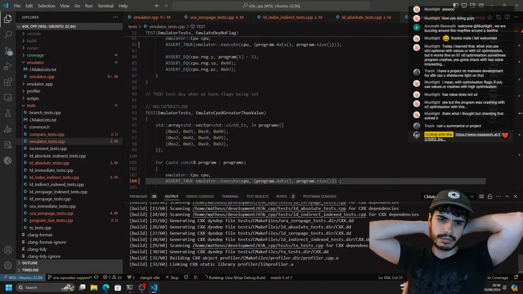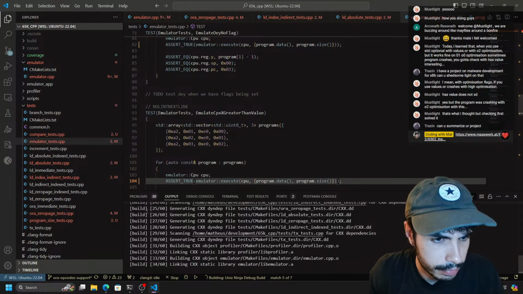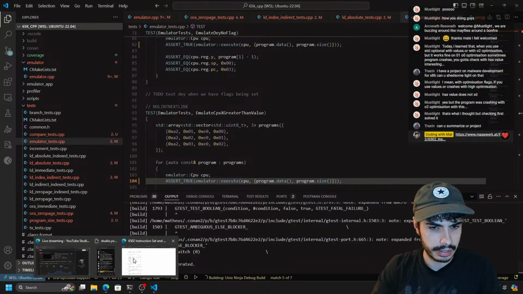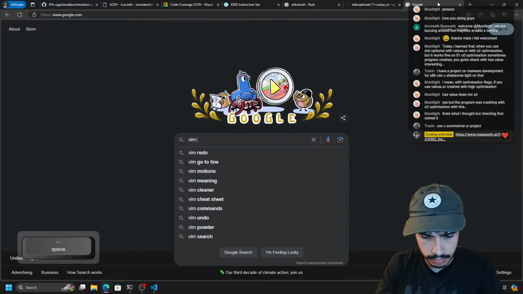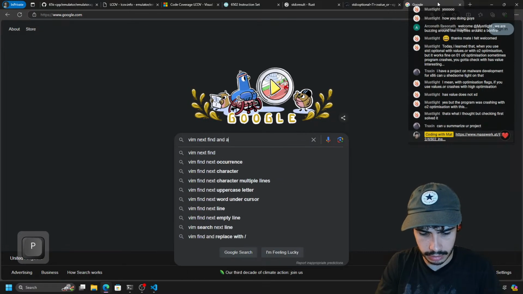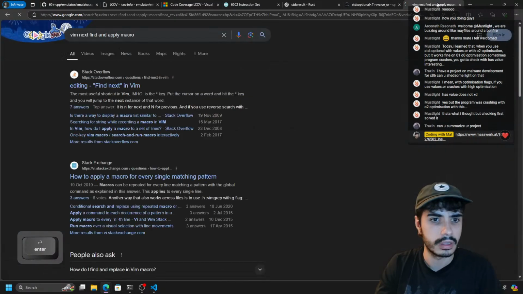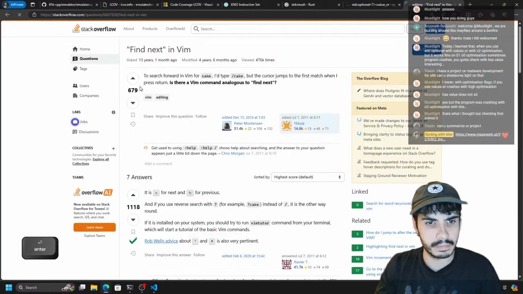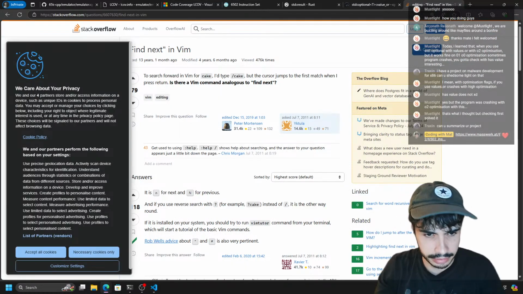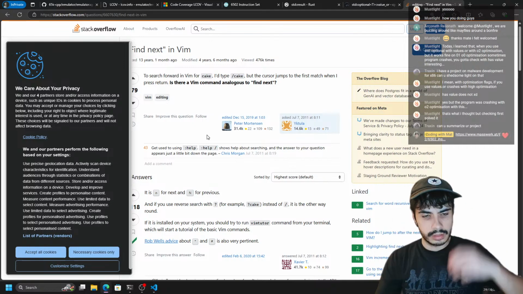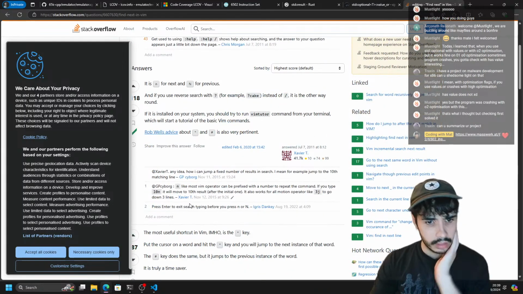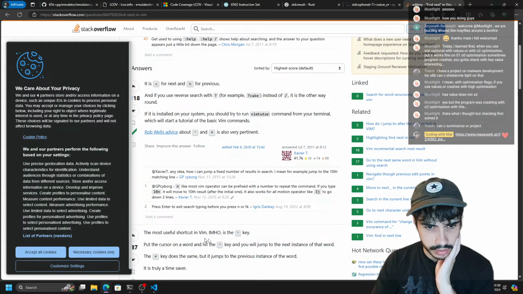I know there must be an easier way to do a next and then apply. So how do you do that? So vim next find and apply macro. Find next in vim. So I want to find the next one and apply the thing. And if you reverse search, the most useful shortcut in vim is this.